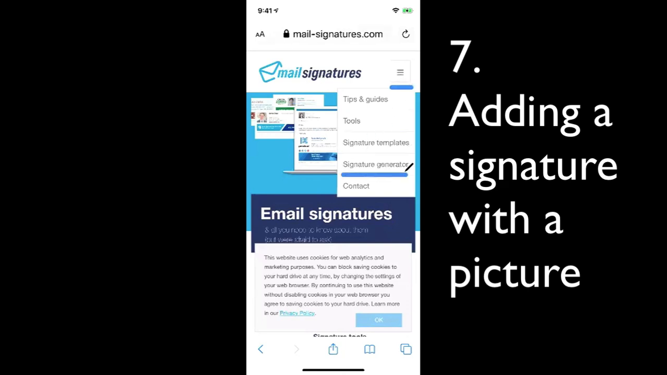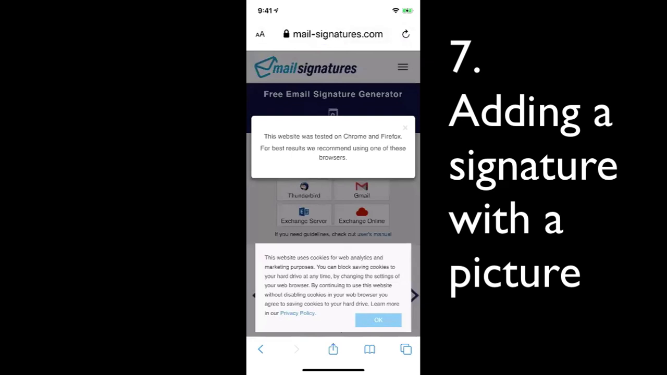So these guys are going to help me make this signature, and I'm going to put it in my email so that when I send messages, it doesn't just say sent from my iPhone. Okay, it's going to say something better. So here we go. I'm going to tap where it says signature generator. And even though they say it was tested on Chrome and Firefox, it works here too.